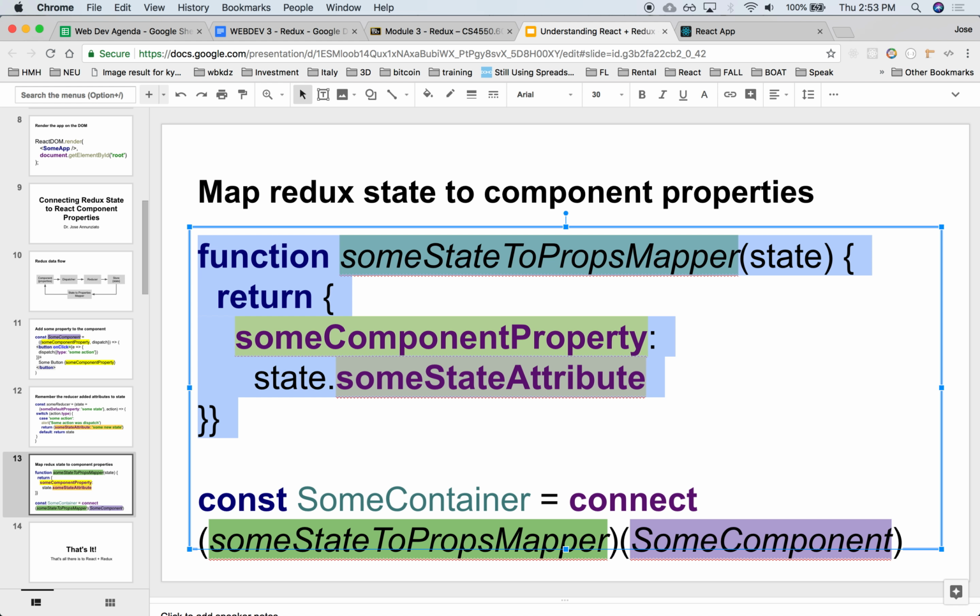It's called with a very generic name that says some state to property mapper, right? It maps state to component properties, and whatever it returns will be what is fed to the component. Right now it's trivial. It's just a JSON object that says I'm going to pass to the component this attribute, this property. The value of that property will be the state's some state attribute, which is the state that the reducer generated. So I'm going to grab that value and pass it to the some component property.